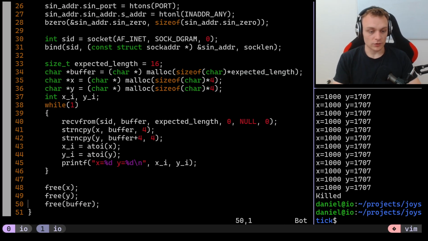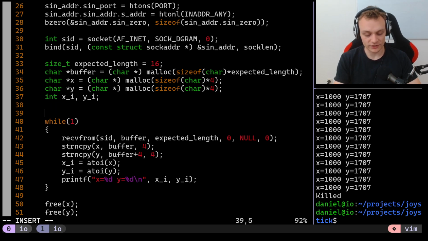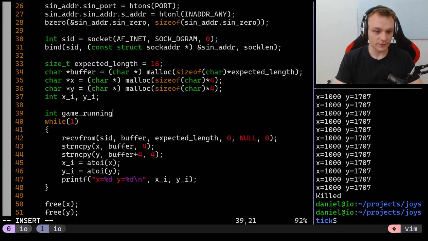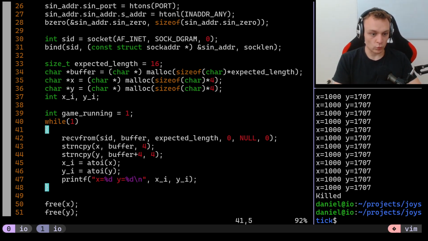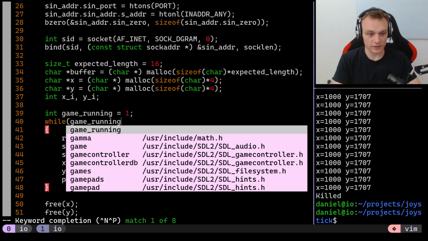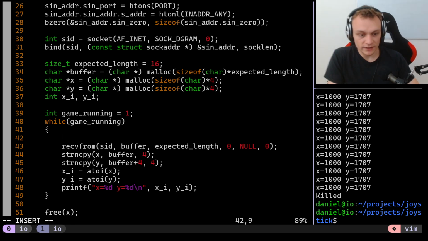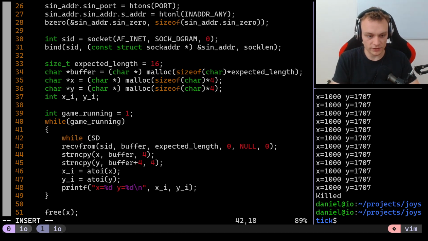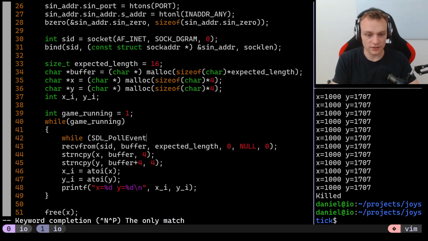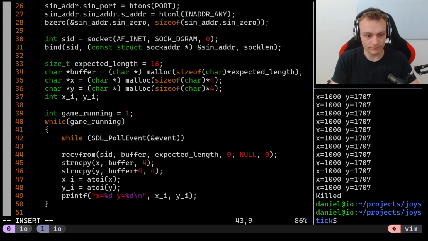Okay. Now we have this while loop here, and it shouldn't run forever, otherwise the application cannot be killed. So we need an integer that says game is running, and it is true. And while the game is running, we do all of that reception stuff. But we also need to fetch SDL events. So let's do that. SDL poll event. And here we pass an address of an event. We need to create that in a second.